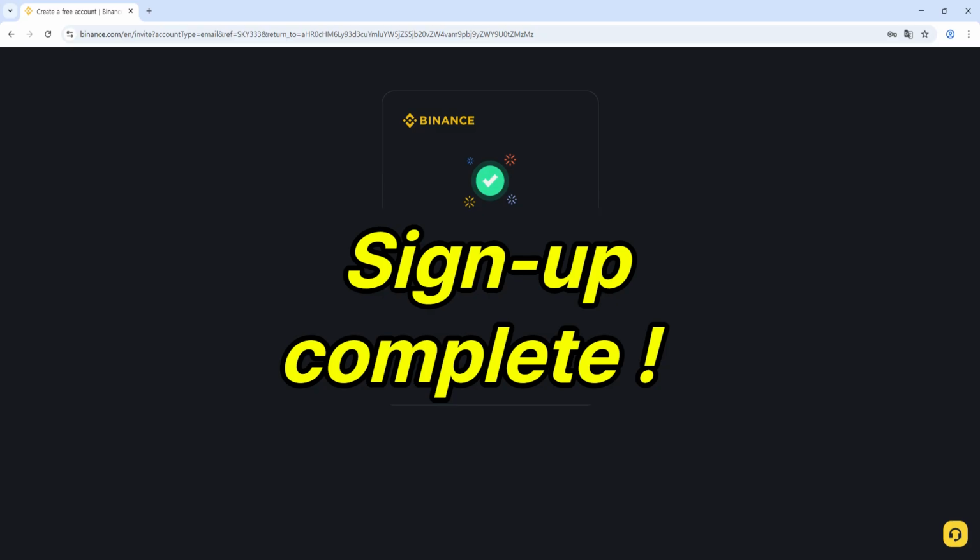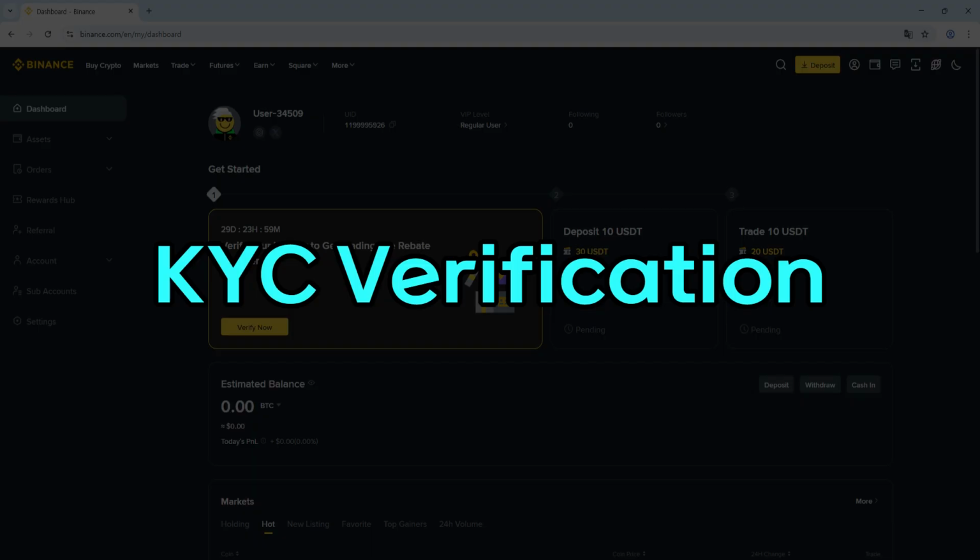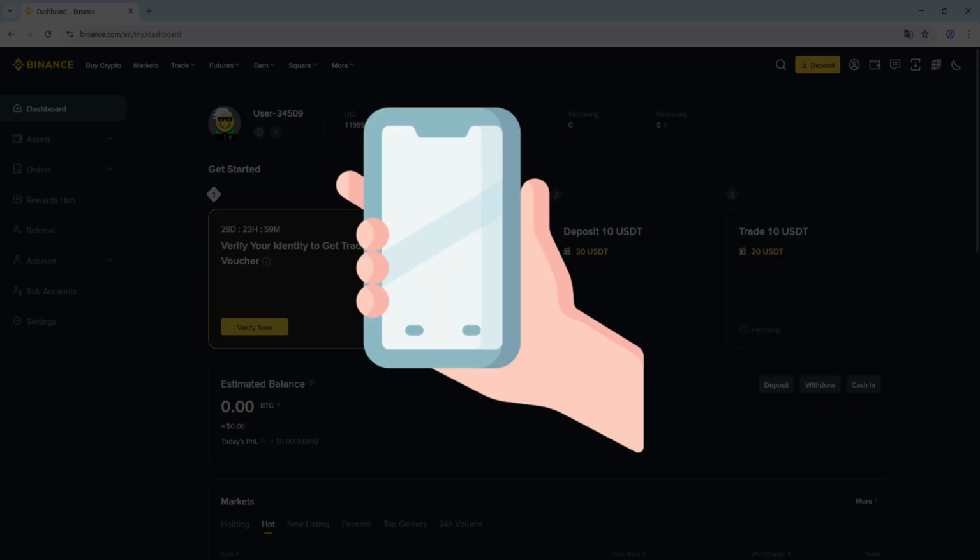Once this step is completed, your Binance account will be successfully created. Now, let's proceed with KYC verification. KYC verification is required in order to deposit, withdraw, and trade on Binance. Since this process includes face verification, we'll continue using your smartphone.